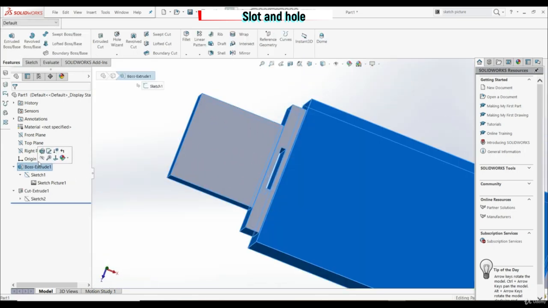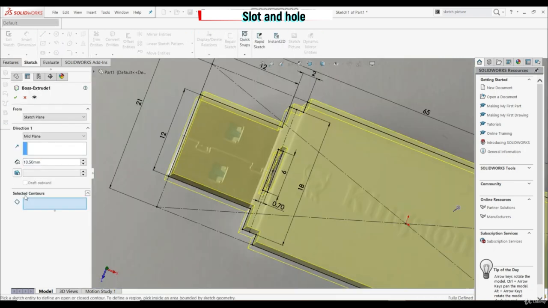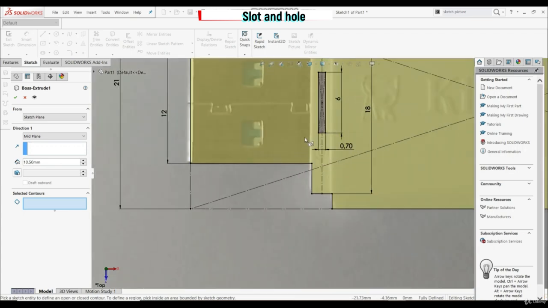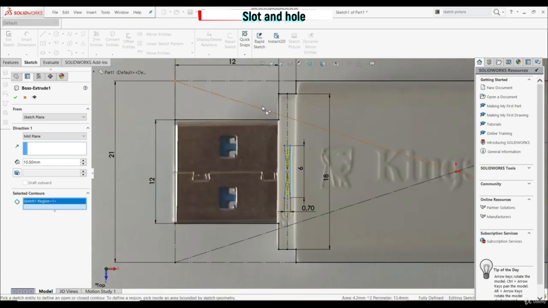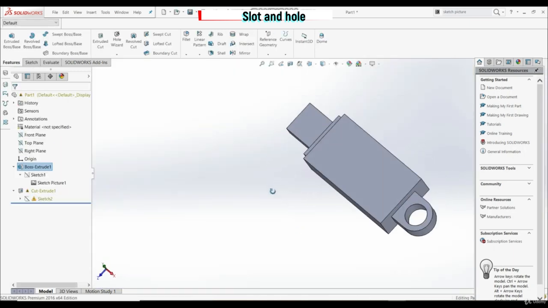So let's go to Boss Extrude. Let's go edit sketch. Let's go here to selected contours. Now let's go normal 2. Like this. Let's choose this hole here. Let's choose the other contour, the bigger sketch, this one. Let's click OK. And now we don't have this hole.